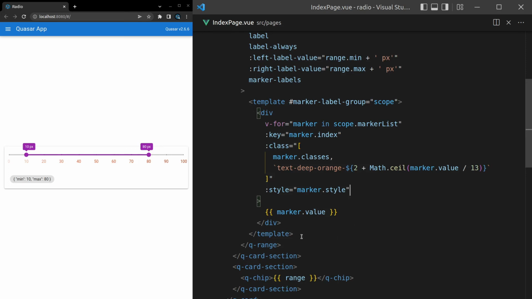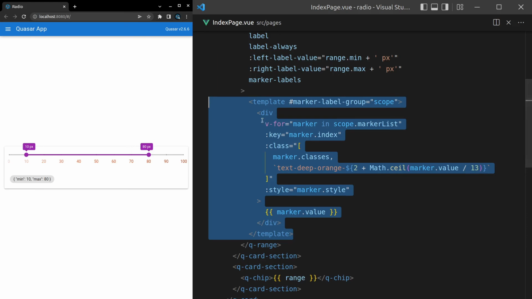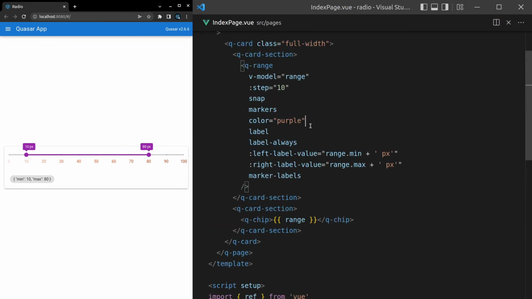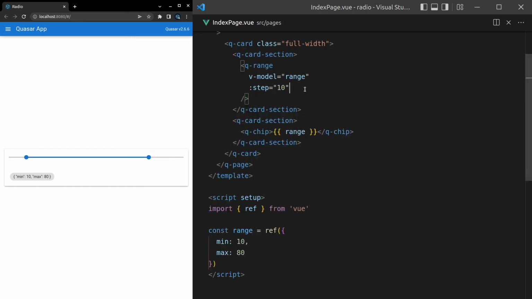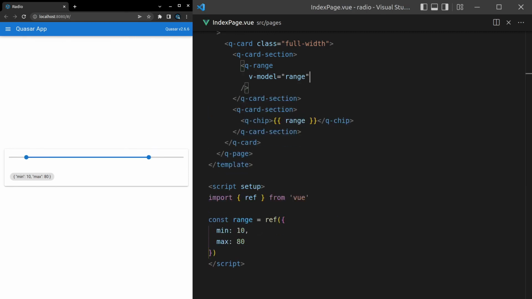Okay, let's go back to a simpler example. There's 2 more things that I want to show you. Save it, and let's actually make this a lot simpler. And we don't need step either. There we go. I want to show you that we can have a track image. So this track here, we can actually change that to an image.